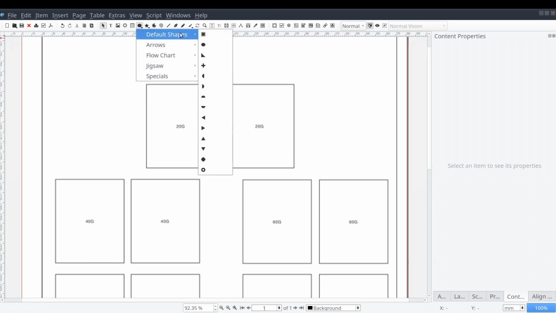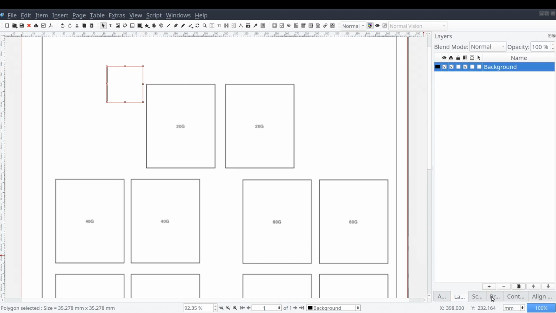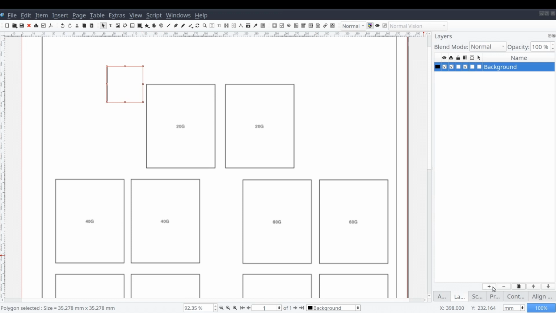The next step will be to add our first frame. However, before we get too far, let's separate our example and working layers. From the Layers tab, press the plus button and give our layers a descriptive name.